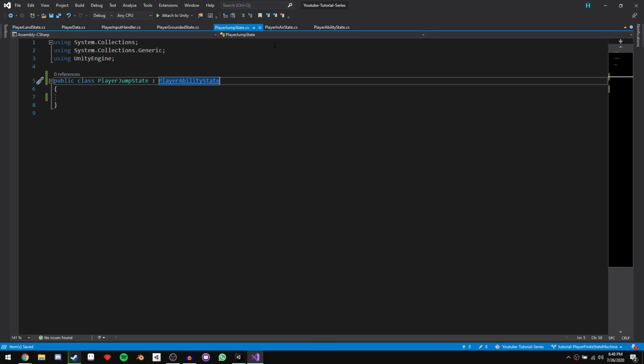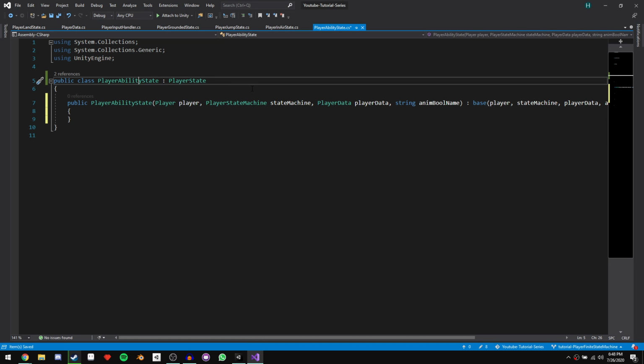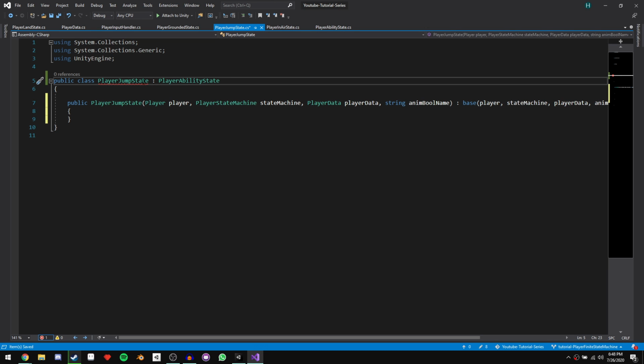And before I actually forget, let's go back to our PlayerAbilityState and create the constructor, and then do the same in our jump state. So remember, you can just right click, quick actions and refactoring, generate constructor, or hit Control full stop. And of course, that might be different depending on what editor you're using.